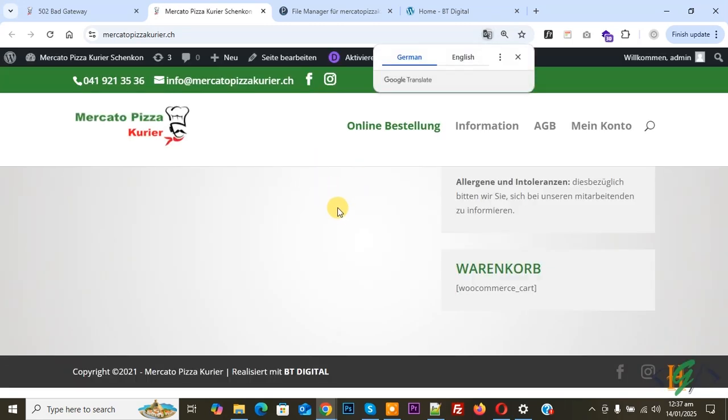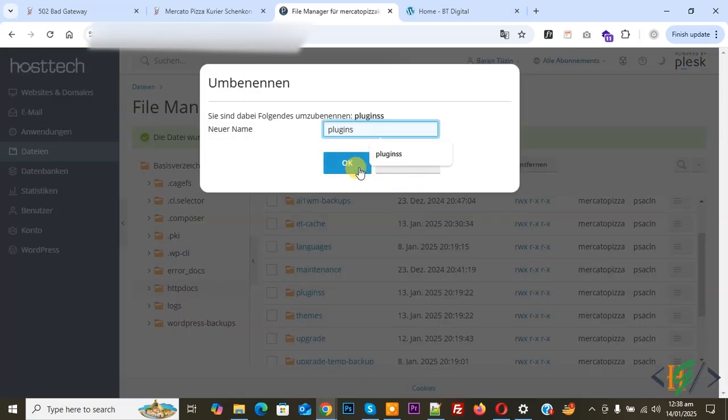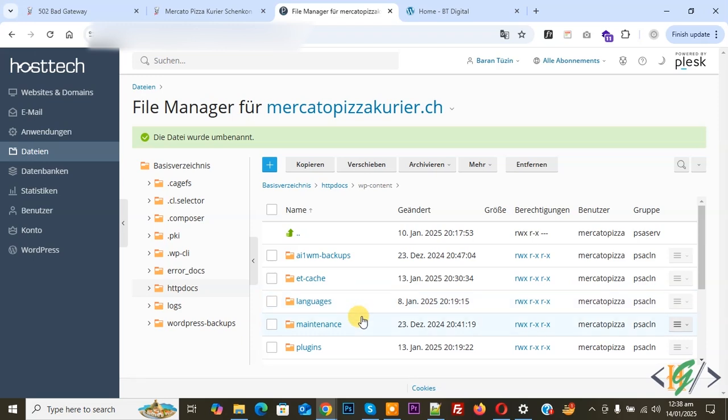Now go to File Manager again. You see we renamed the plugins folder and our issue is fixed. So you can check which plugin caused this error. Go to the WordPress plugins section and then back to File Manager. Again rename it, remove the old name, and click OK. Then you can activate the plugins one by one to check which plugin caused this error. If deactivating a plugin fixes your issue, then good.